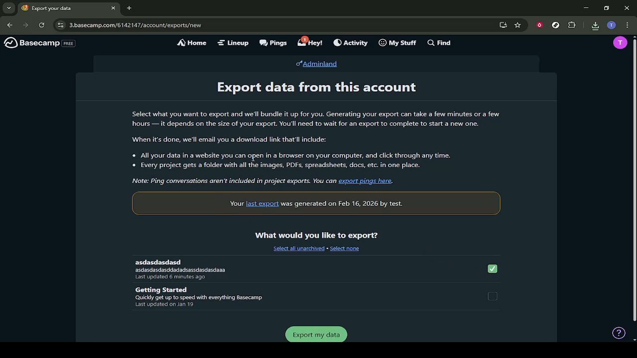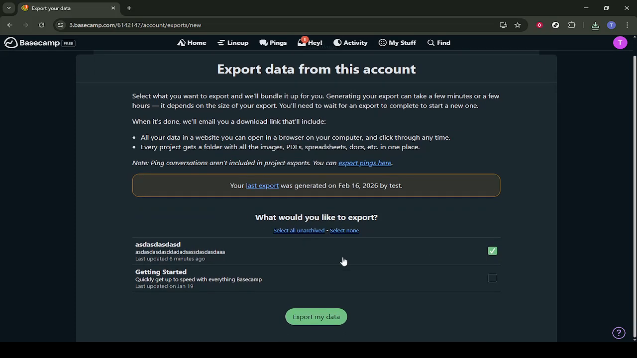Some accounts may give you choices about what to include. If you can, keep the default of exporting everything so you don't miss important project details that you might later want in Asana. Confirm your selection by clicking the next highlighted button to actually request the export.